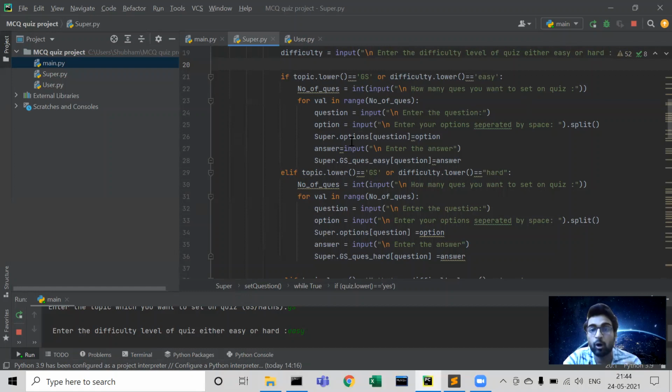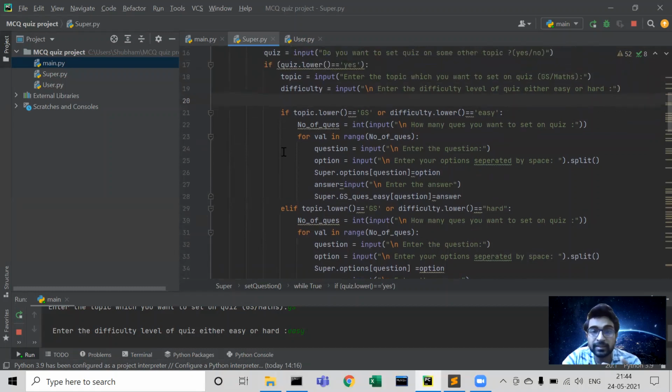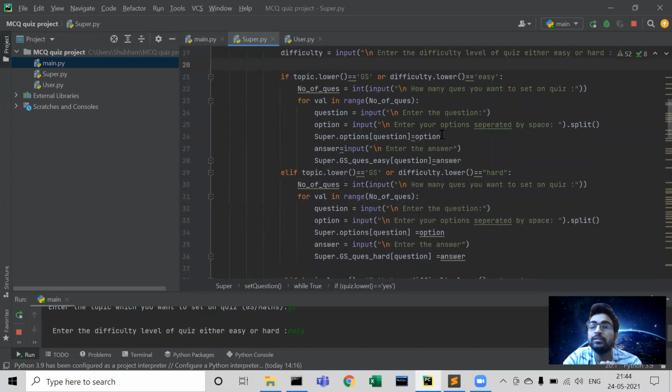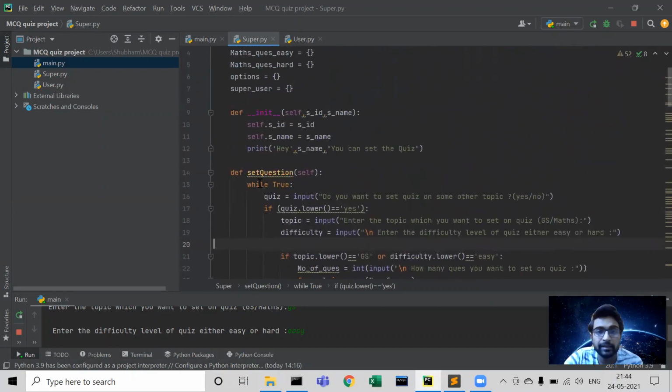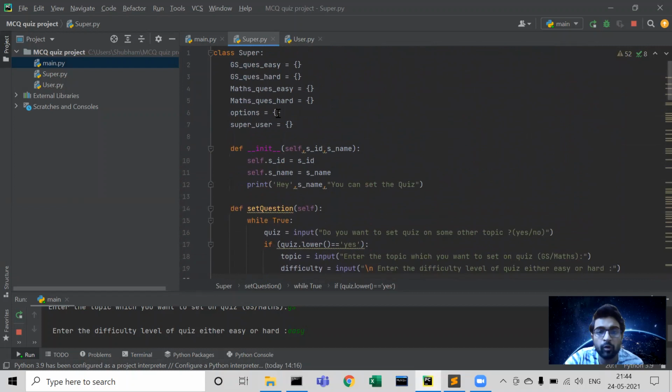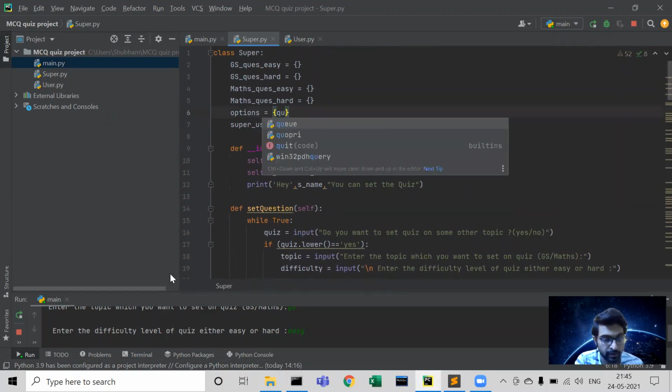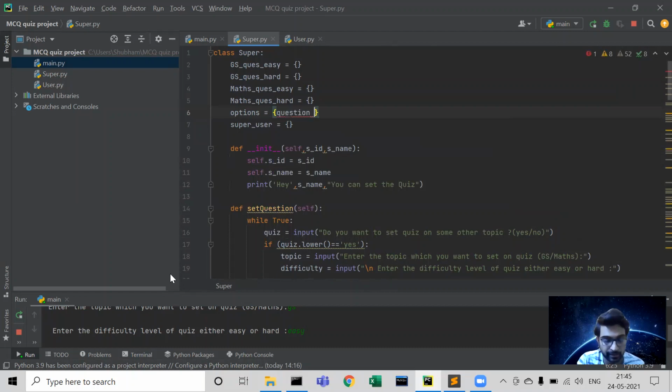Then the options: you have to input all the options, and this is super.options questions equal to option. Like super.options, we are importing the super class here, and here these are the options. Options is in the form of a dictionary, like we can say the question is in the form of a key, and the answer and options are in the form of values. So this is our options dictionary.